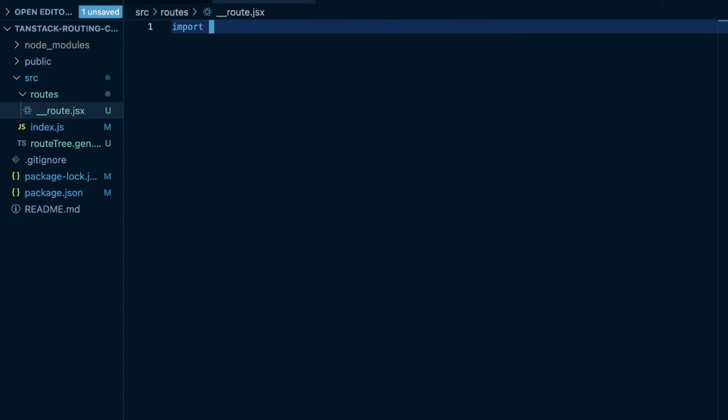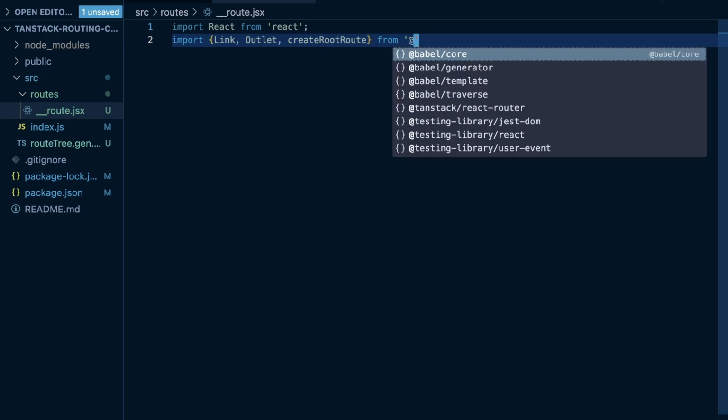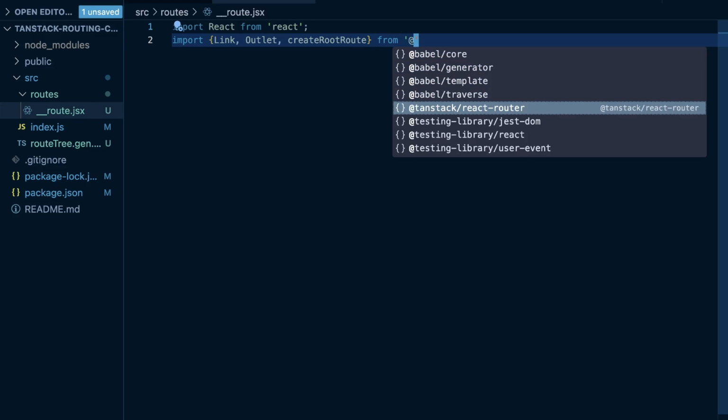We're going to import React from React, and we're going to import a few different things from TanStack. Within our root route, this is basically just going to be our navigation component, and it's going to render on all of our pages because it's our root route. So this is basically going to be the root layout of our project. We're going to import Link, Outlet, which I'll go into deeper in future videos, and then a createRootRoute function from @tanstack/react-router.